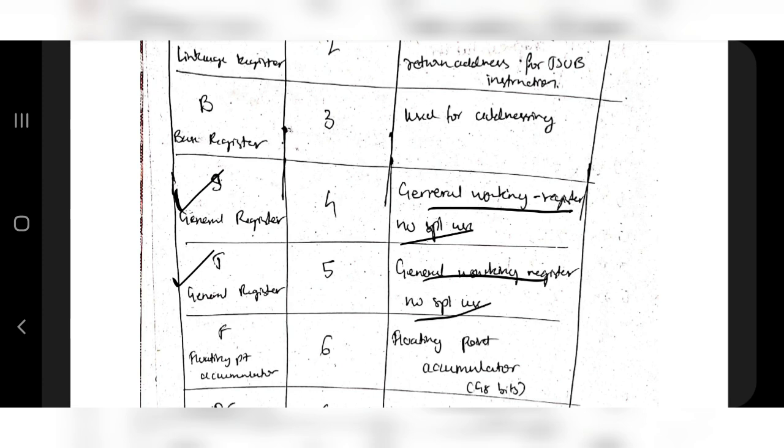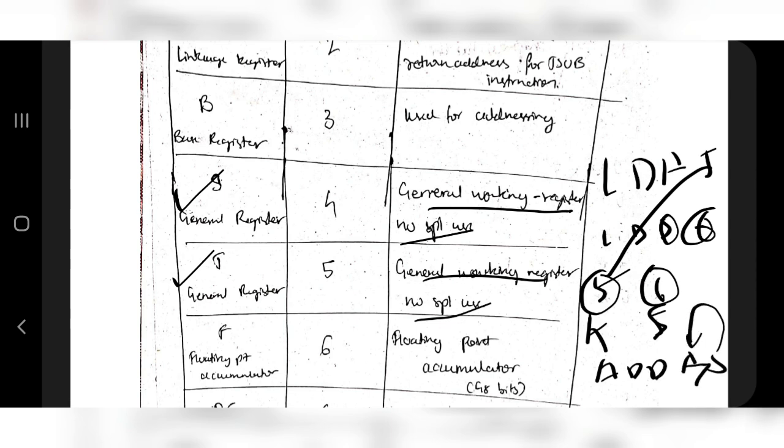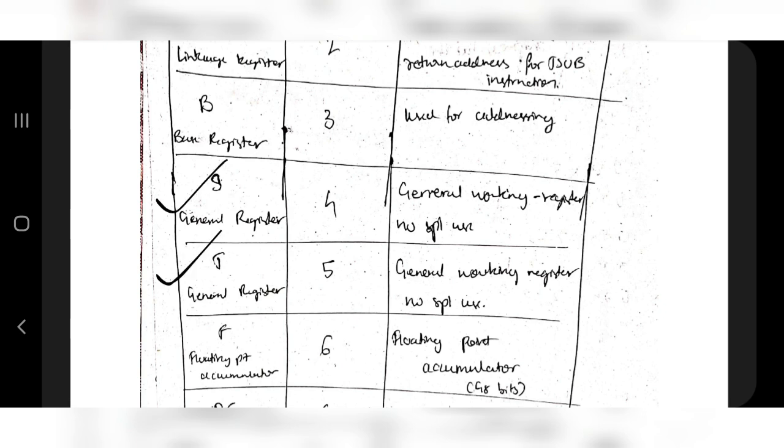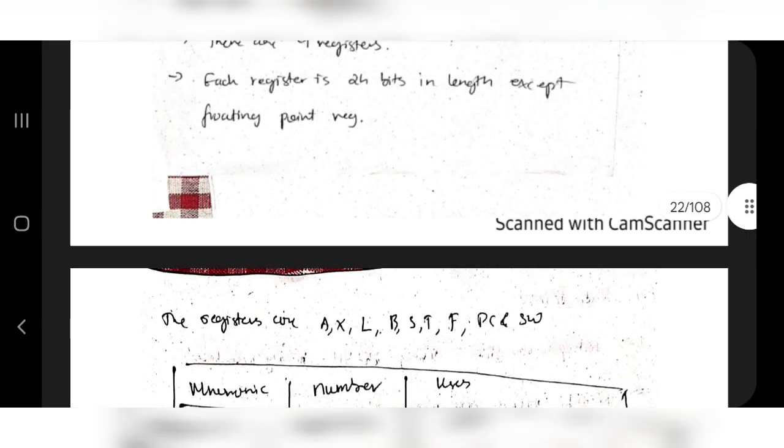For example, for arithmetic operations, I'll write LDA and there I'll store 5, then LDS I can store 6. So in the A register I'll have 5, and in the S register I'll have 6. Then I will do ADD A comma S. If I do A comma S, what will happen? S content will be added to A and stored in A itself. So 6 will be added to 5 and the answer in register A will be 11. That's what the general registers are used for. Any operation you can use them for, and also for addressing and other operations. So these are the 9 registers which are present in SIC XE.